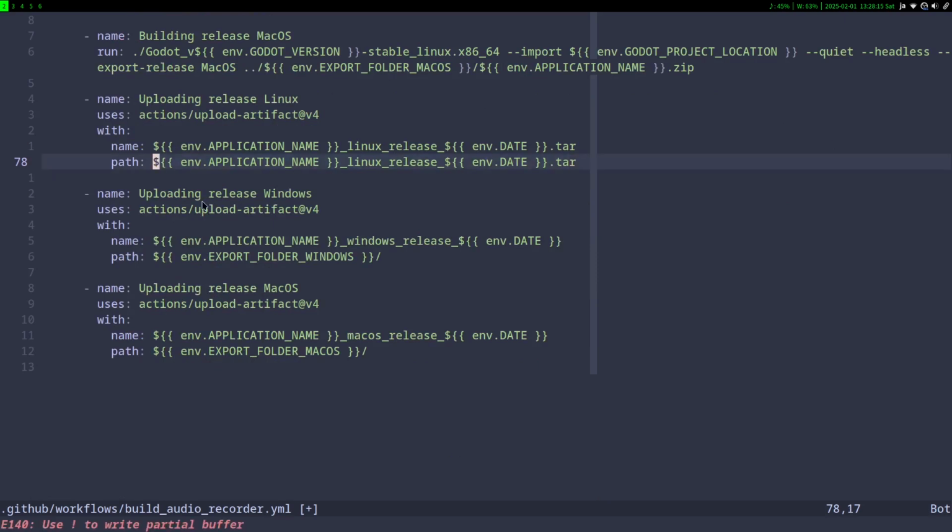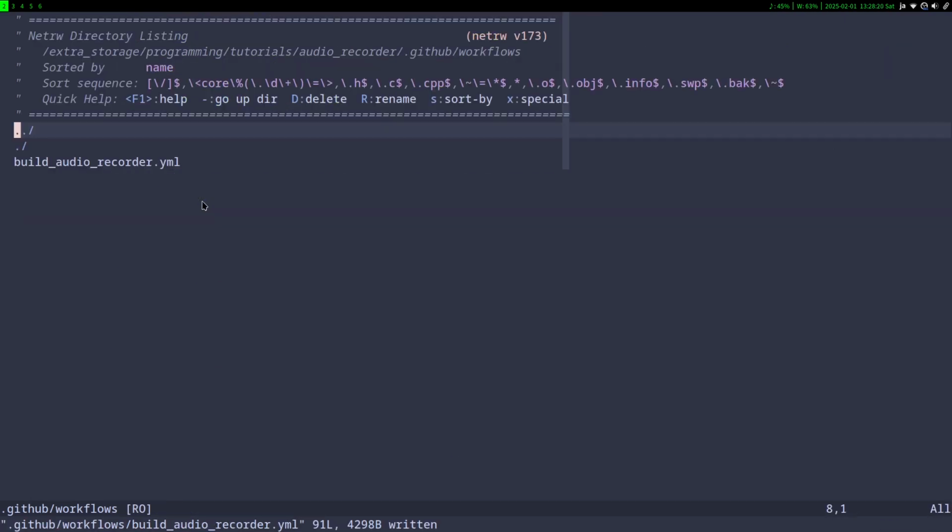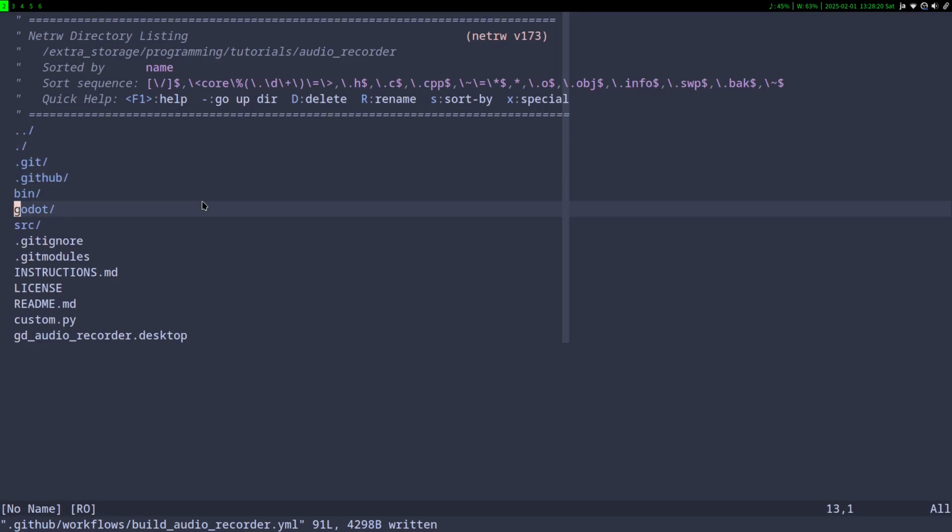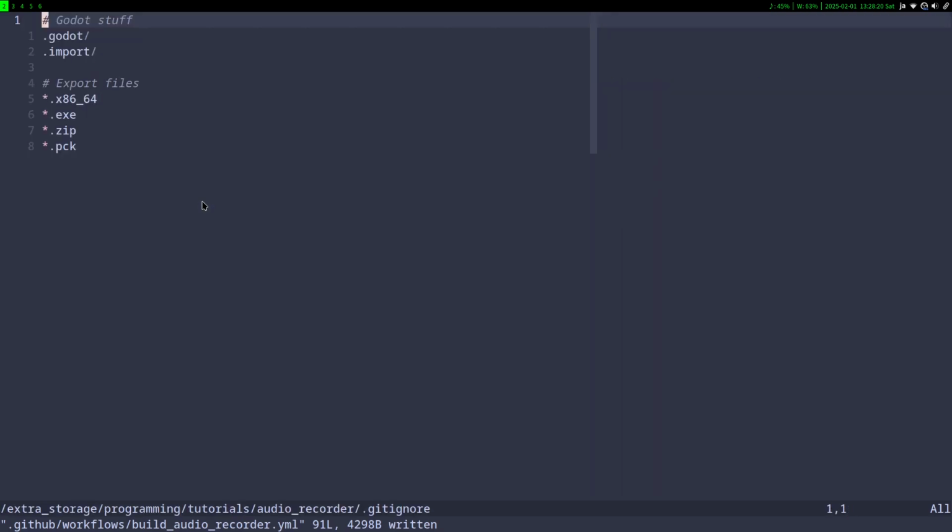So if I save this, oh wait, one more thing. If we go back to our main folder, so we go in here, in .gitignore, we need to do a couple of changes. So Godot stuff, we did .godot/imported, and then we just add these export files.